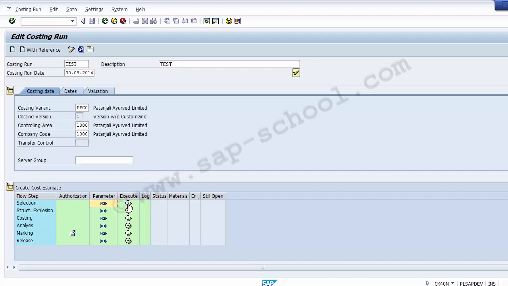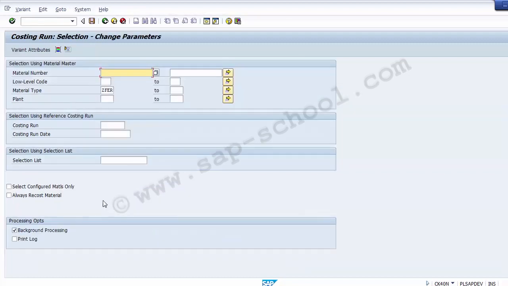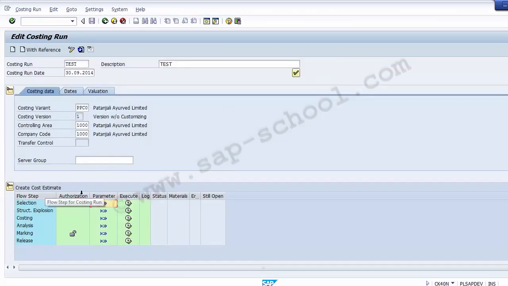The selection parameters are entered, which indicates which material should be costed. Once you click on the selection over here in the parameters and you fill the details, these details are with respect to the material for which the costing run has to be done. Once you fill the details in these parameters and you save it, that means the costing run will be done for these materials which have been defined in the system in the selection part.